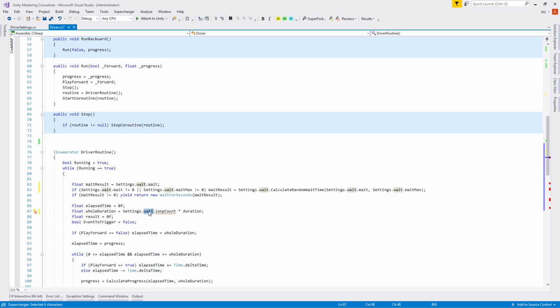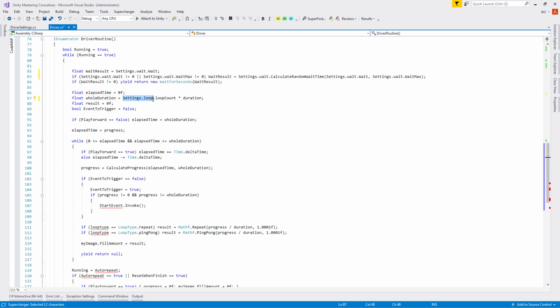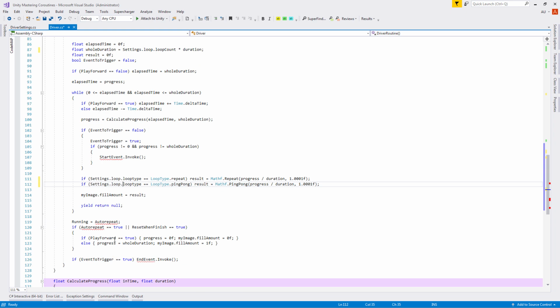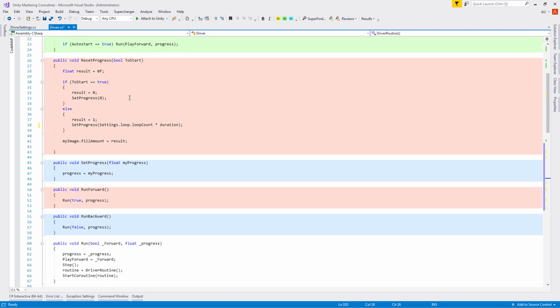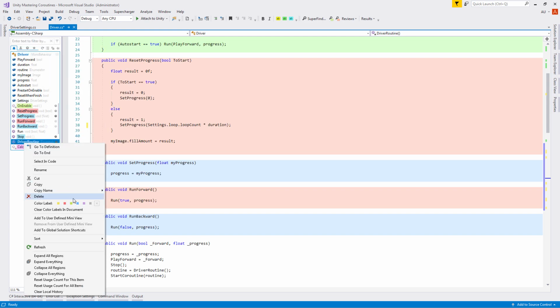Again, let's add settings.loop to our loop count variable. And also we can use it for both the loop type and auto repeat variables. And the last one, let's add the settings.events prefix to both of our events. Now let's save the file and fix the coloring.